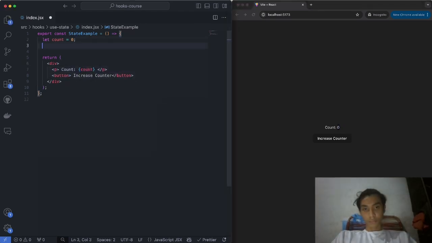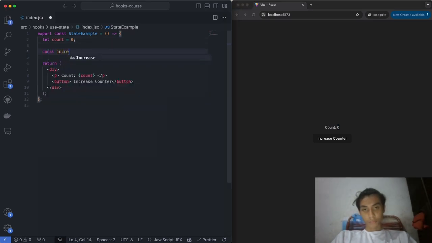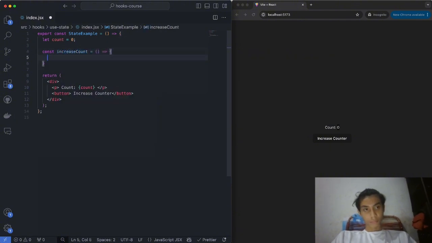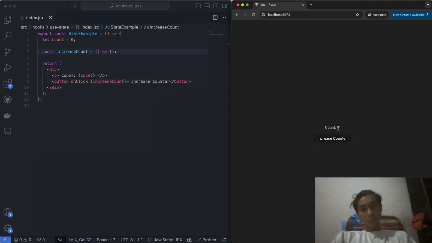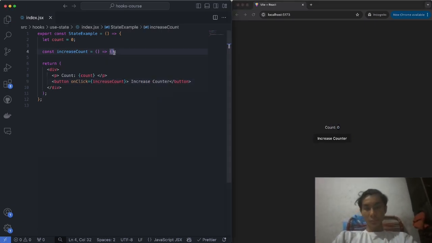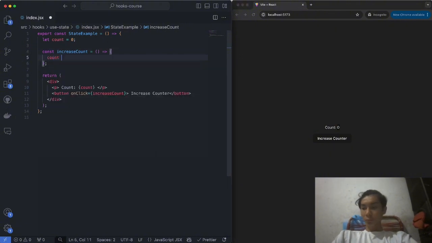On this button over here, I'll create a function called increaseCount. And inside of here, we're going to put some logic to increase the count, and pass this increaseCount as the onClick to this button. Perfect. Now, normally speaking, if I want to make this value go up by 1 each time, what I could technically do is count += 1. But you'll see that this doesn't work.